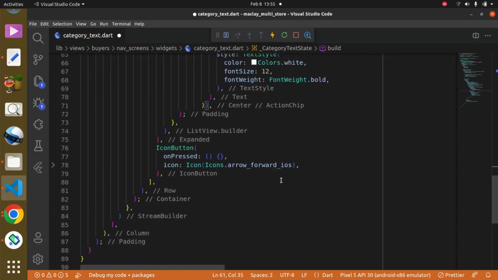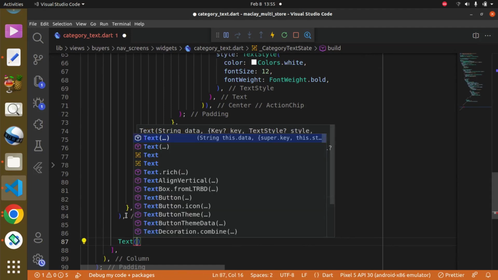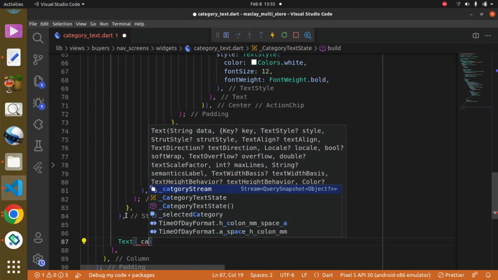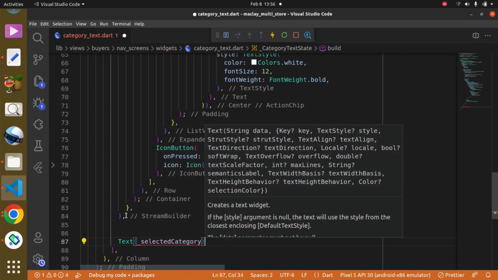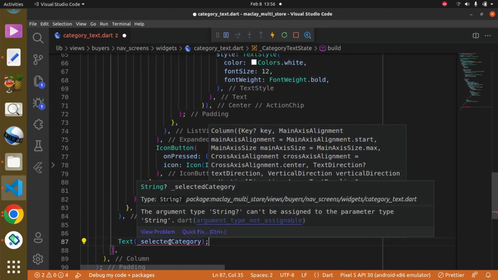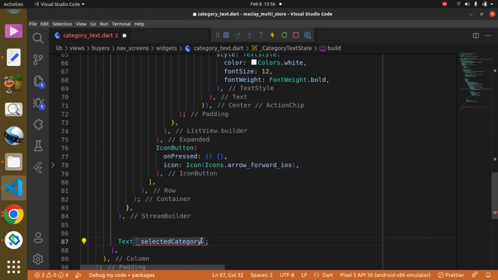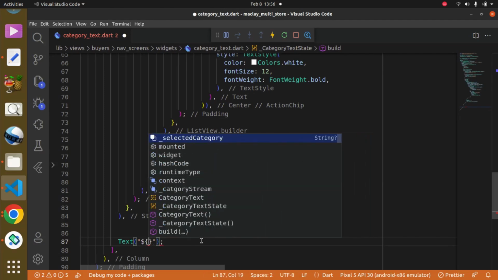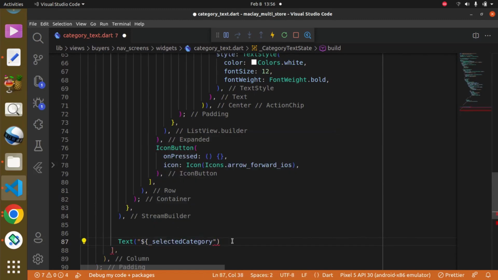What we can do is, outside the stream builder, we can have a comma, put in a column, and have a text widget for now. And this is going to be the underscore selectedCategory. Let's see what it's saying. Okay, just going to wrap this. Remember, we use a dollar sign to insert a variable. So underscore selectedCategory. What's happening? I'm just going to undo this.